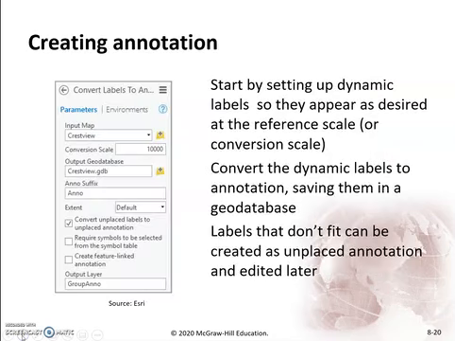You can create annotation. You can start by setting up dynamic labels so that they appear as desired at the reference scale or the conversion scale. You can convert the dynamic labels to annotation, saving them in a geodatabase. Labels that don't fit can be created as unplaced annotation and edited later.